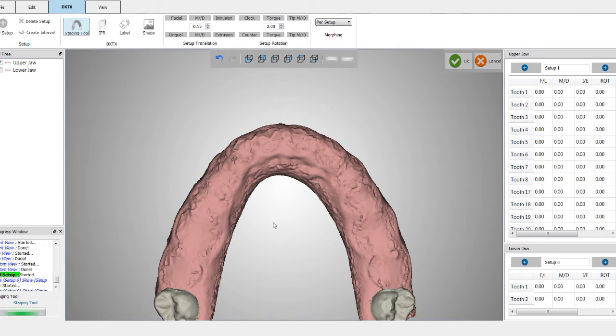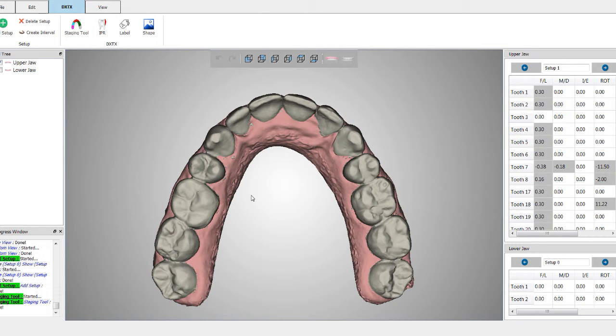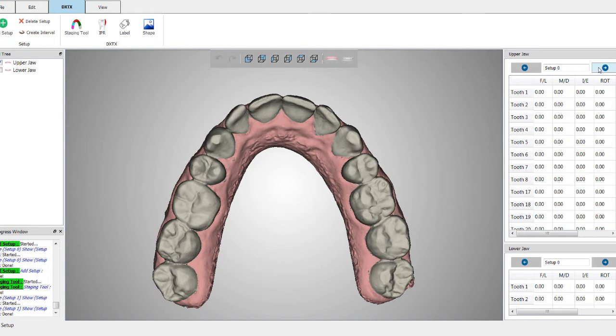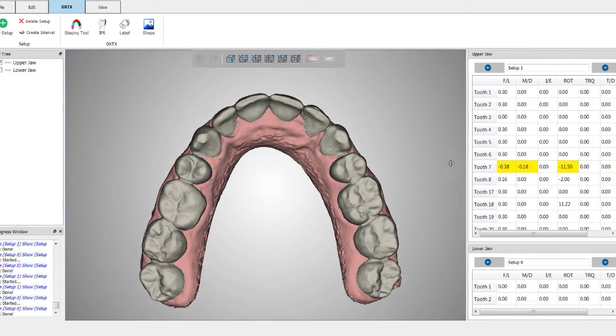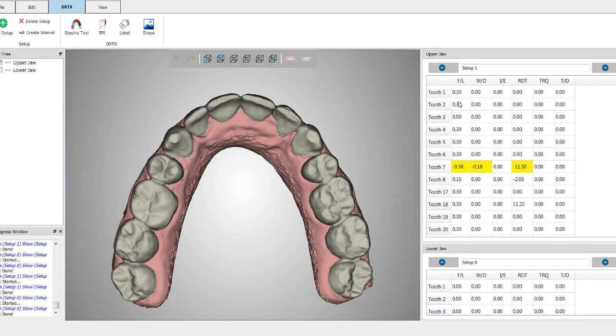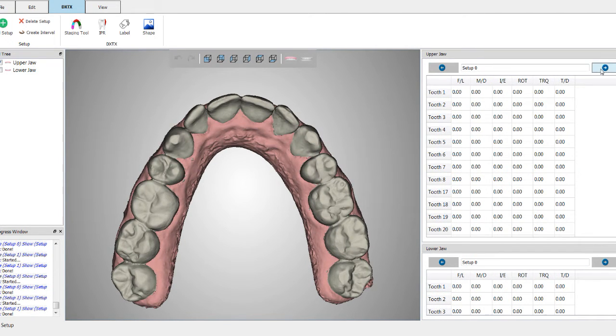And now the software is calculating those distances as well as morphing the gingiva here. Depending on the speed of your computer, it may take 30 seconds or so for that to happen. Okay, so now you can see here that the gingiva has morphed, and you can click from the beginning to the ideal setup. And then over here is our tooth movement chart that measures exactly how far the teeth have moved from setup 0 to the ideal setup.